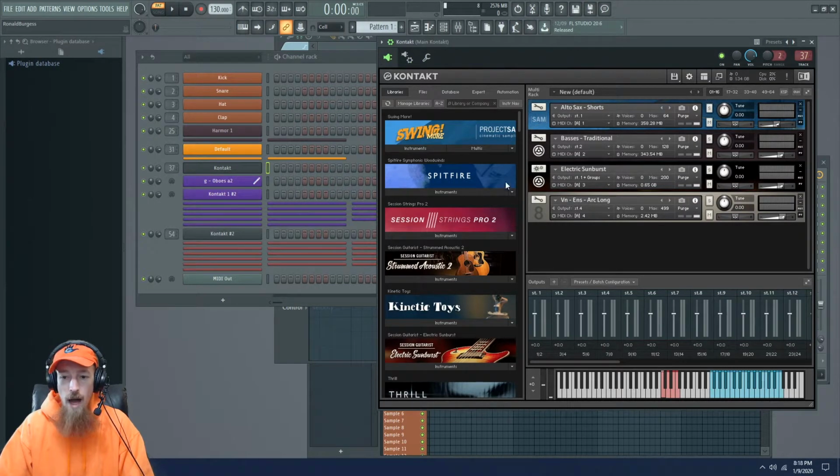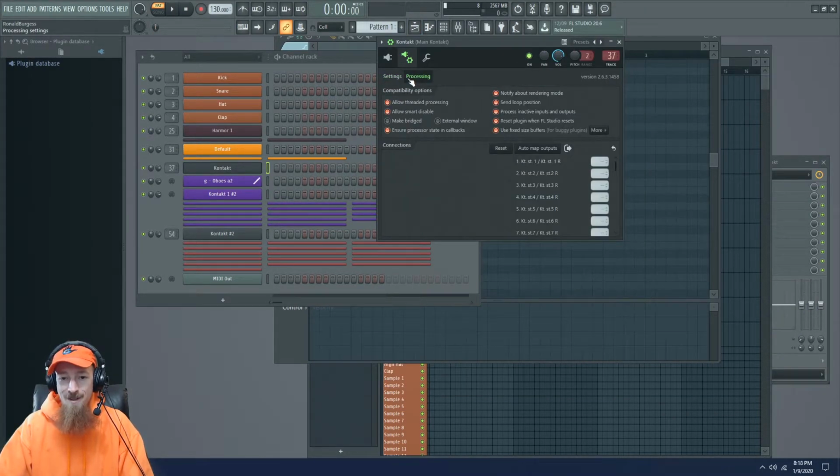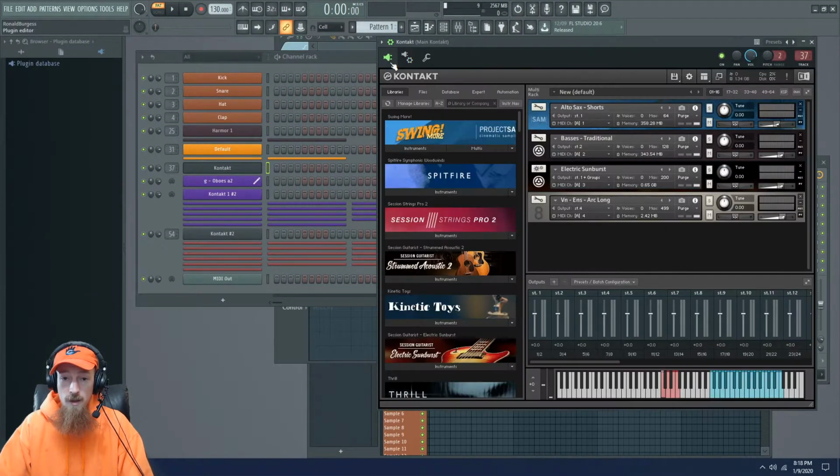You need to go into however your DAW deals with this. So I'm just going to explain the FL version. You go into the cog, go to processing. Every plugin should have this. And you go to auto map outputs. This maps it to the mixer. So now you see these that were labeled in the outputs. They are now going to be routed straight to the mixer.